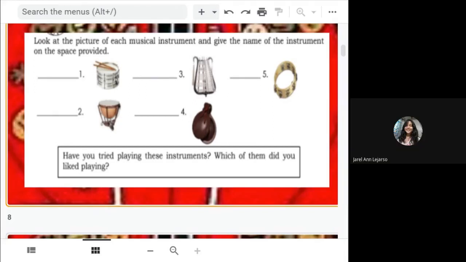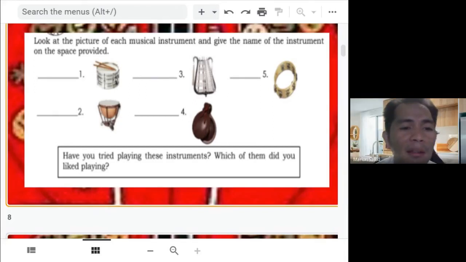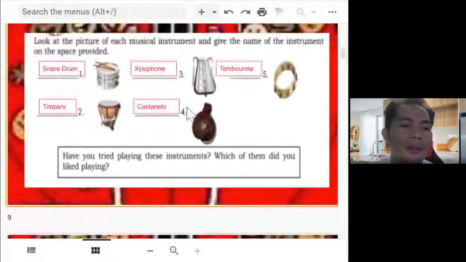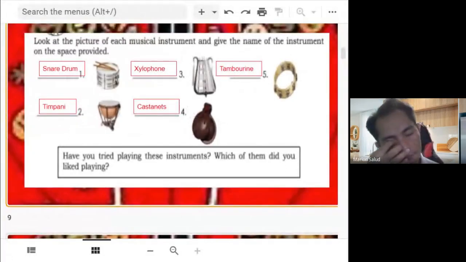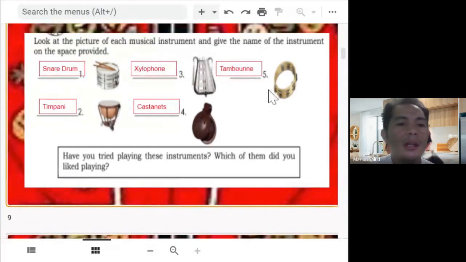Okay. Have you tried playing these instruments? Which of them did you like playing? Okay, tingnan natin kung tama ang mga sinabi niyo. Okay, ayan. Okay, tama po ba ang sagot? Okay, snare drum, timpani, xylophone, castanets, tambourines. Okay, those are examples of the instrument we are going to tackle for today's lesson.